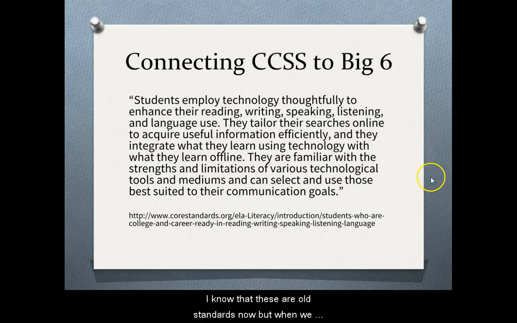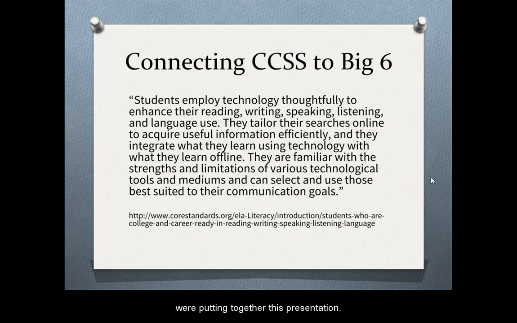I know that these are old standards now, but when we were putting together this presentation, it was right at the beginning when Common Core state standards were just coming out, especially at the middle school, junior high, high school level. I know that they rolled out first in the elementary levels, but Tracy was at an elementary school, K-5. So she was thinking more about her 5th grade teachers.